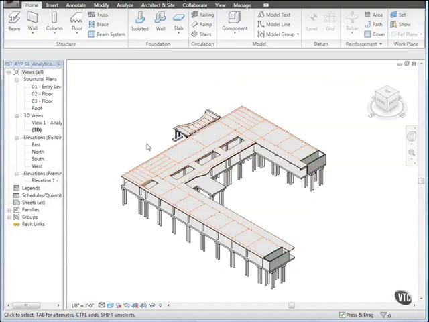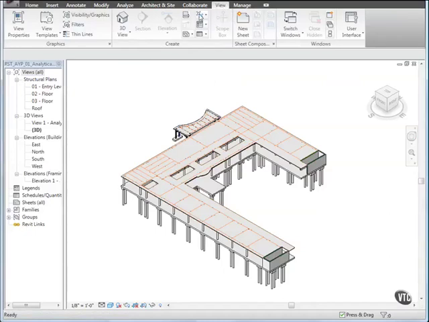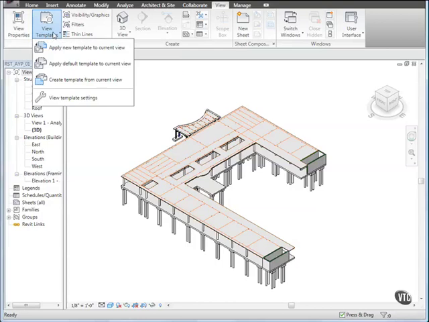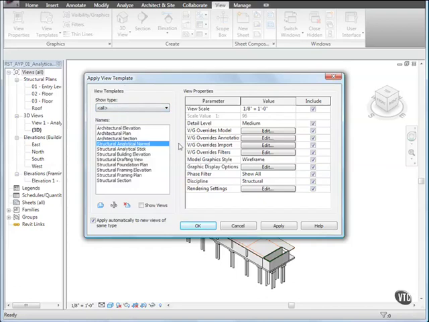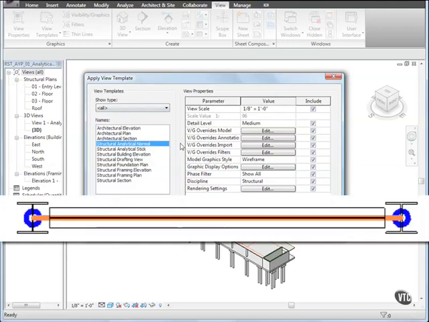Let's explore the View template. Click the View tab, and from the Graphics panel, click the View Templates drop-down and select Apply New Template to Current View. In the Apply View Template dialog, under Show Type, select All. The Structural Analytical Normal View template includes structural components in a new analytical plan view and displays both the analytical model and the physical model.